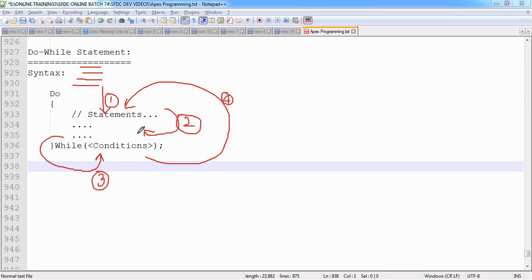Once the statements have been executed, it will check the condition again. If the condition is satisfied, again it will enter into the block. This process will keep on continuing as long as the condition is satisfied. Once the condition fails, it will come out from the block automatically. So this is the flow of execution here.